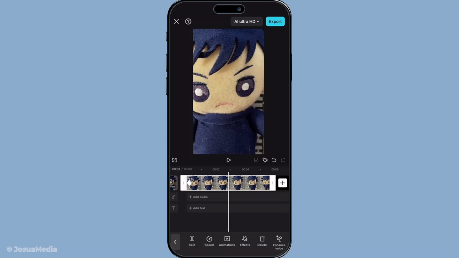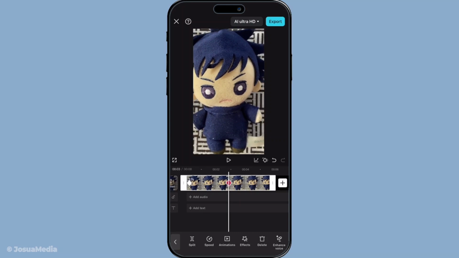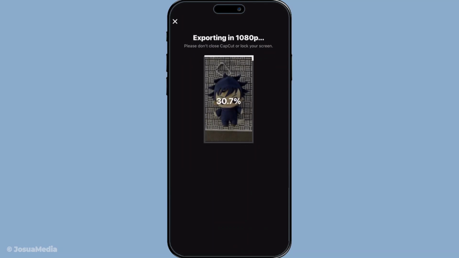When you're satisfied with your animation, it's time to save your masterpiece. Tap the export option, typically found at the top right corner of your screen. This will render your video with all the keyframe animations you've applied, making your video ready to share with the world. And there you have it.